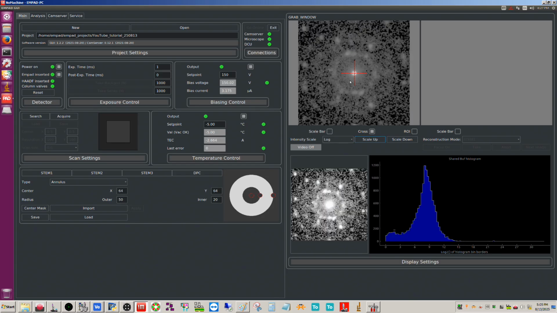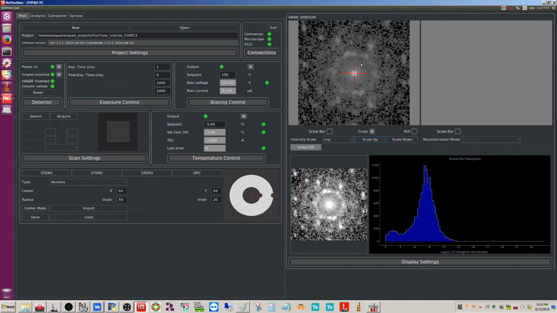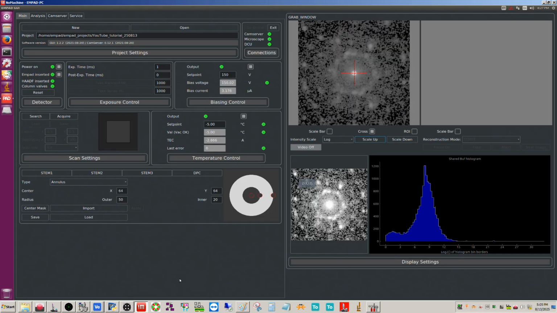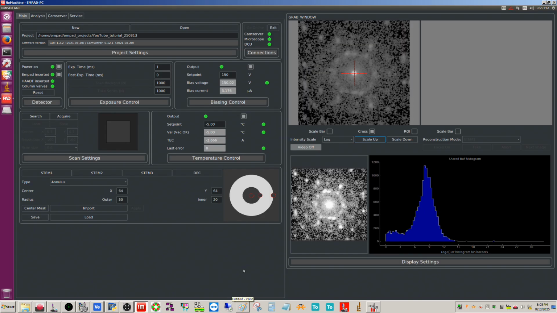Okay, but if you take a look at the pattern here, what I want you to see, because right now we're not scanning the beam at all, but if you look at the pattern here, let me take a print screen really quick.